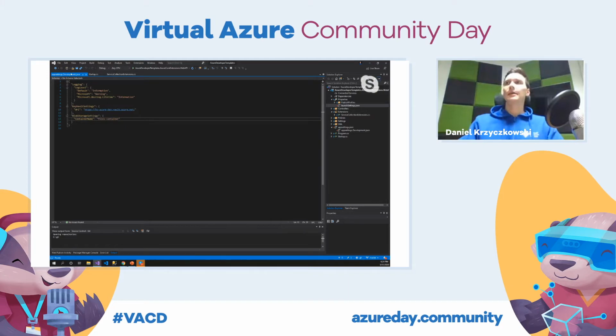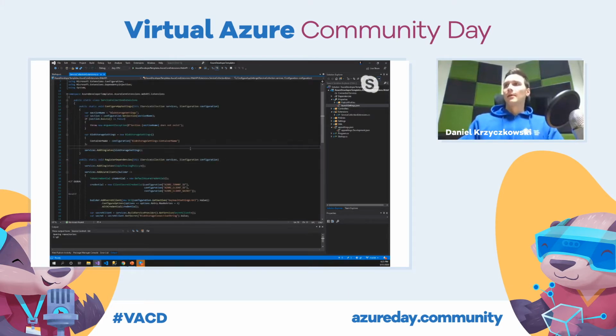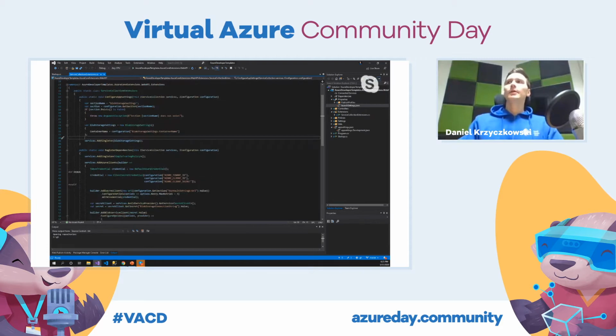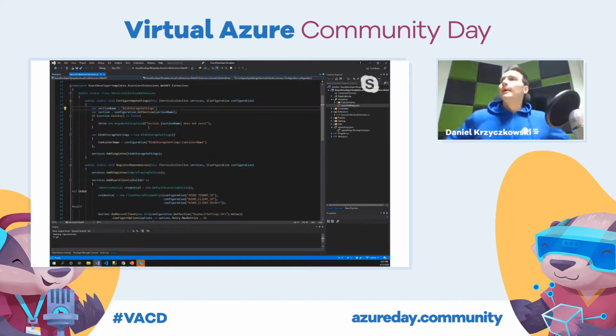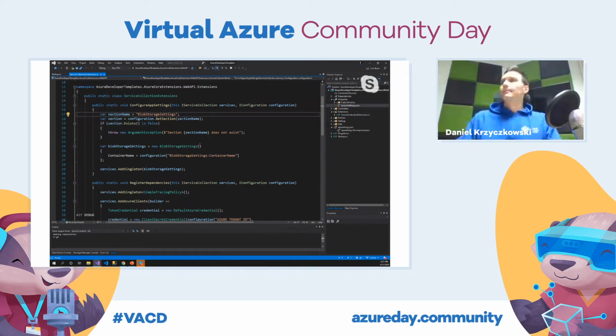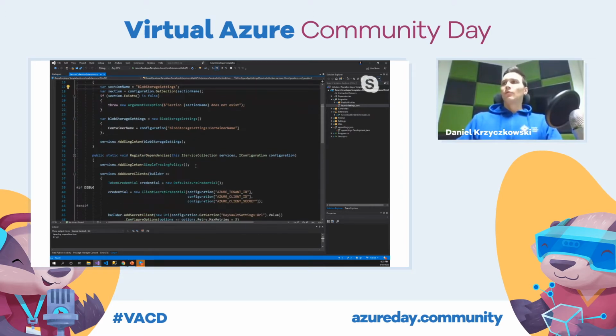So let me show you what's happening here. First of all, there is a basic configuration of app settings. I'm just checking whether the blob storage settings section is available. And let me zoom in right now. Okay, I think that it should be better. What's happening here? I'm just accessing the blob storage settings section from the local settings JSON, and I'm adding those settings as a singleton to the dependency injection container. And then what's happening here?